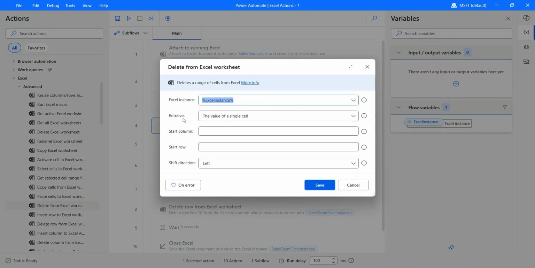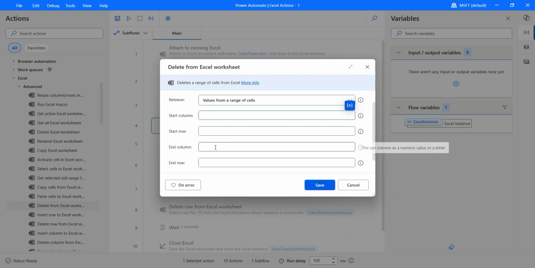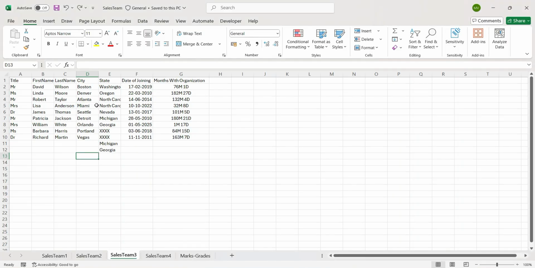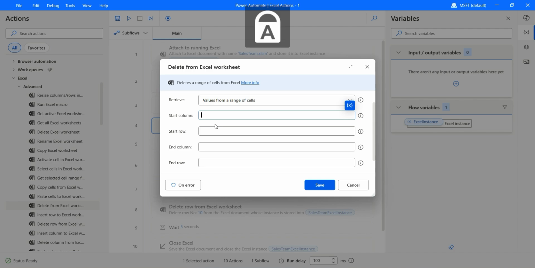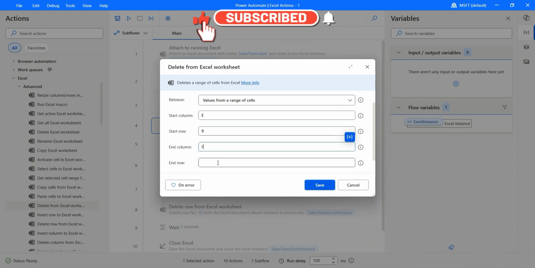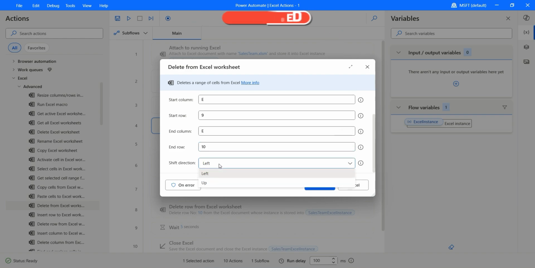Drag and drop here. You can see the value of a single cell if you want to delete, or you want to delete the values from a range of cells. Let's go with this. Start column, start row, end column, end row. In this case, it's going to be E9, E10. So let's specify E9, E10. And what should happen in the shift direction, whether it's left or up. In this case, we're going to go with up. Click on save.